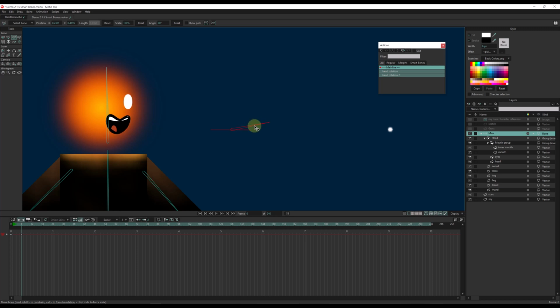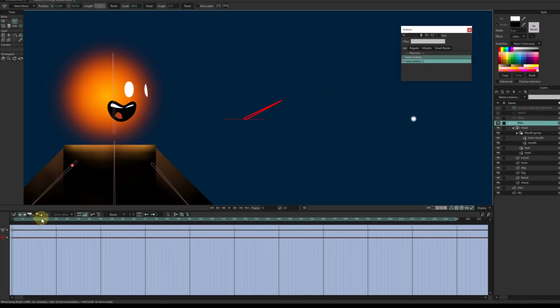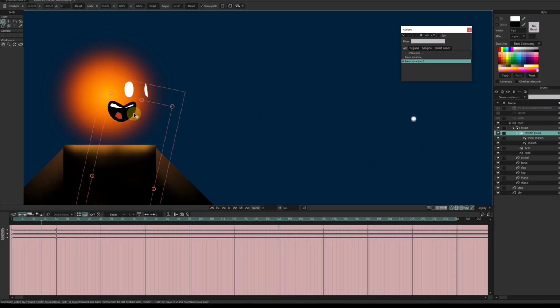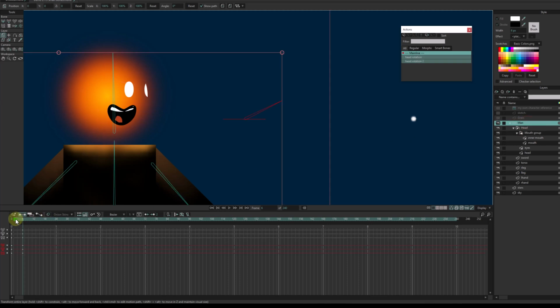Yep, and you could even have keyframes between actions. So maybe around here I could adjust the mouth position. Maybe it should actually be at this point at this time. So you could do it exactly how you like it. So that's how smart actions work. Okay.